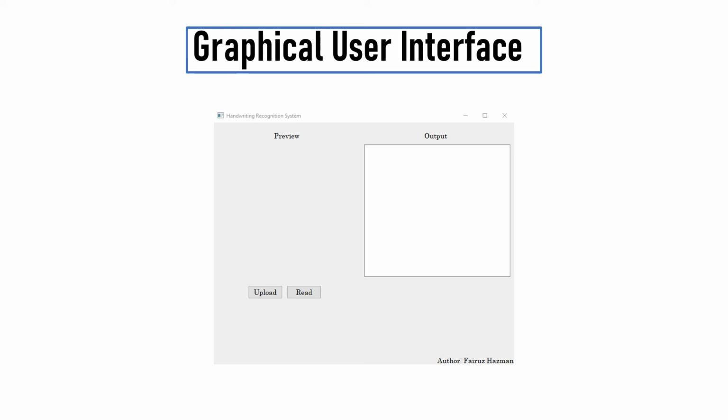To build this model, I have taken the Bantam dataset and split it into training and testing images. After training and testing the model, I have created the graphical user interface for better and easier use of the system. Let's get on to the demonstration of the system.